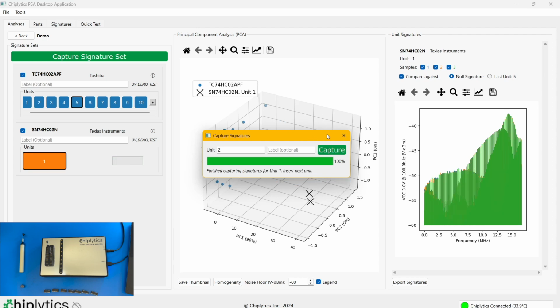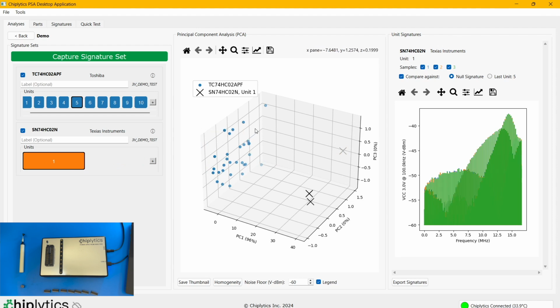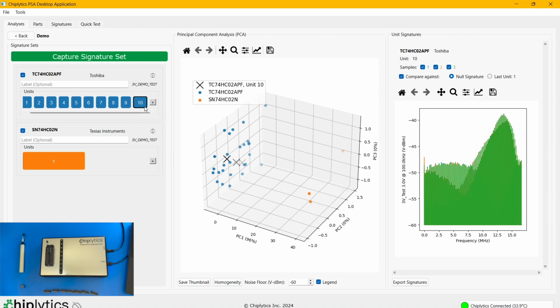Now what you'll immediately notice after capturing this is that the TC74HC02APF, so the NOR gates manufactured by Toshiba, are highly separated from the new data set that I just took for the SN74HC02N, so the quad 2-input NOR gate manufactured by Texas Instruments. And we expect this to be the case as these two devices were made by two different companies, and the different fabrication processes have enough variation that power spectrum analysis should be able to pick up on those differences. And that's exactly what's being represented here in this principal component analysis plot.